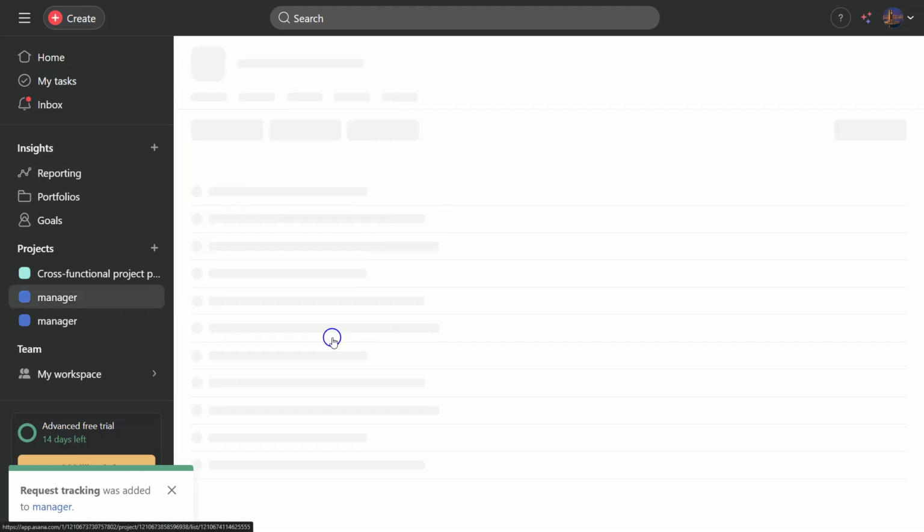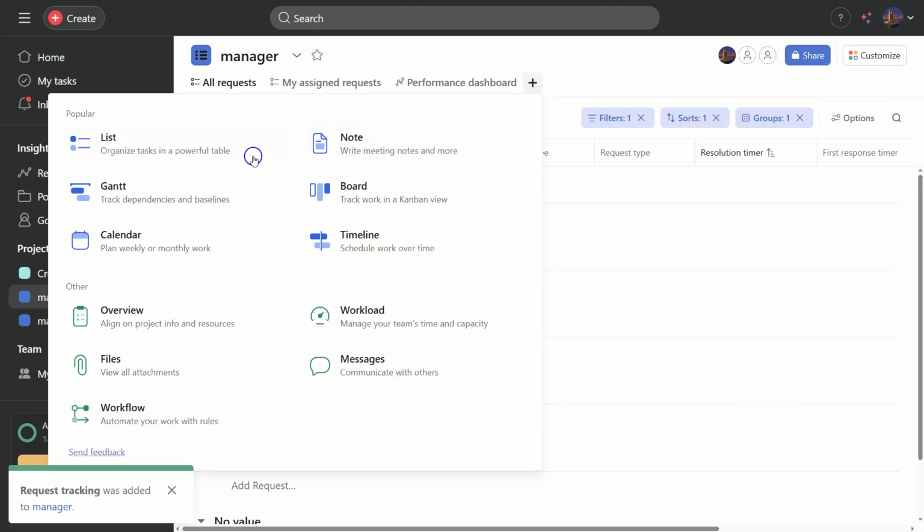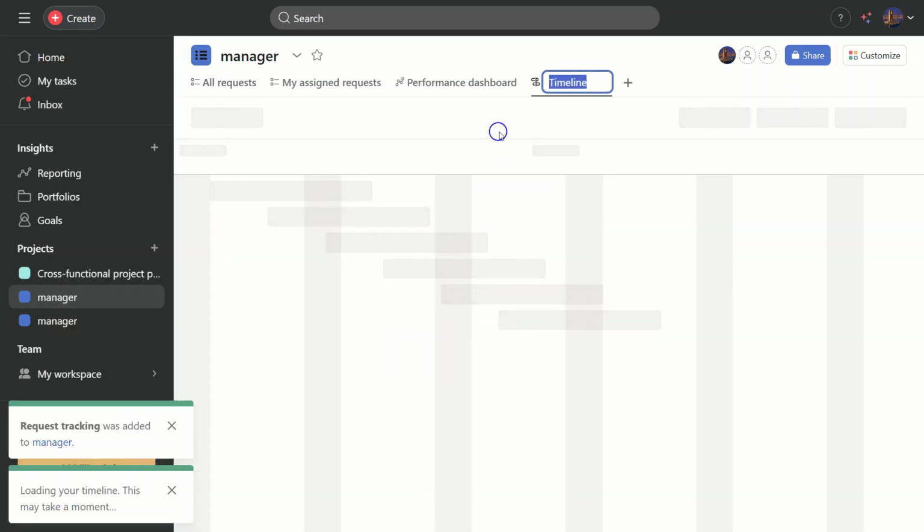Once you're in, navigate to the top of the page where you see the different view options. Click on Timeline. The reason we do this is because the timeline view allows you to see your project's tasks laid out on a visual timeline.